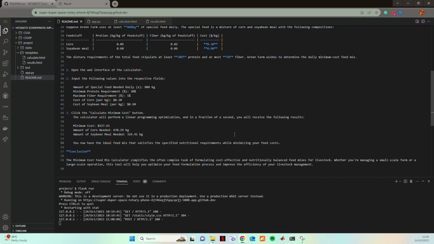Conclusion. This is a calculator which simplifies an often complex task of formulating cost-effective and nutritional balanced feed mix for livestock using the linear programming in SciPy. Alternatively, we can use the traditional means of applying the operational research formulas from mathematics. But whether you are managing a small scale or large scale operation, this tool will definitely optimize your feed formulation process and improve efficiency.